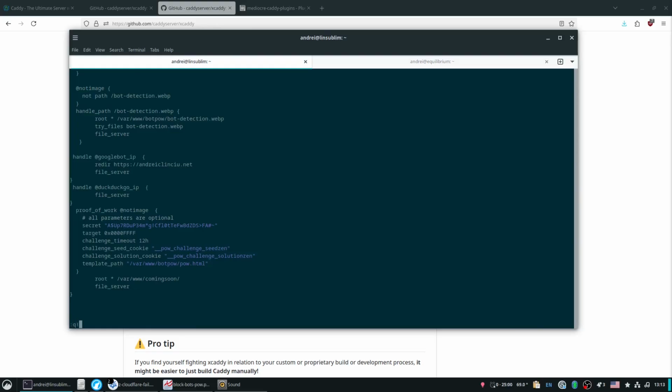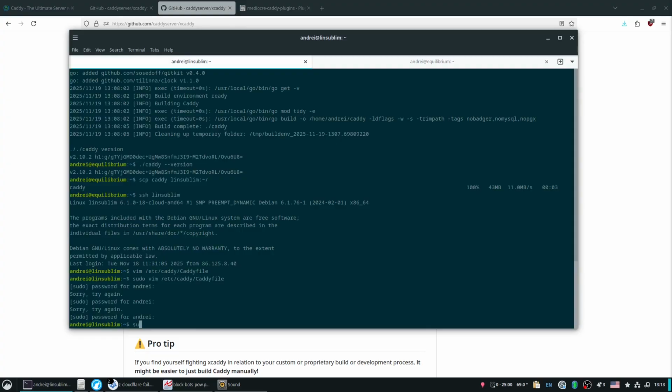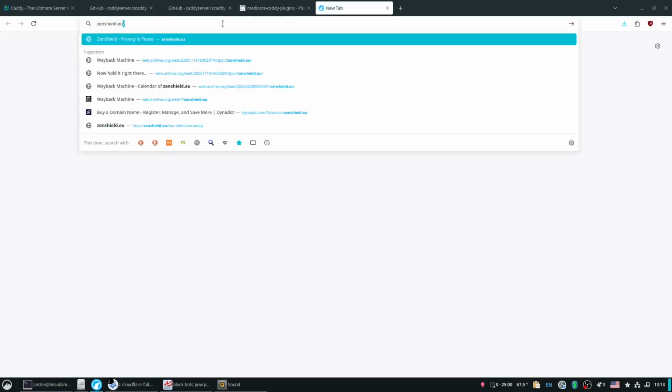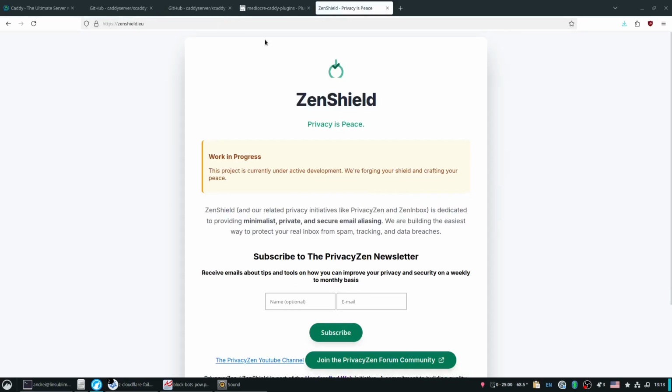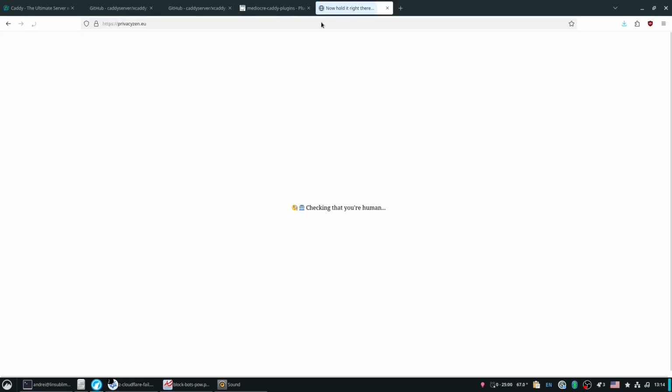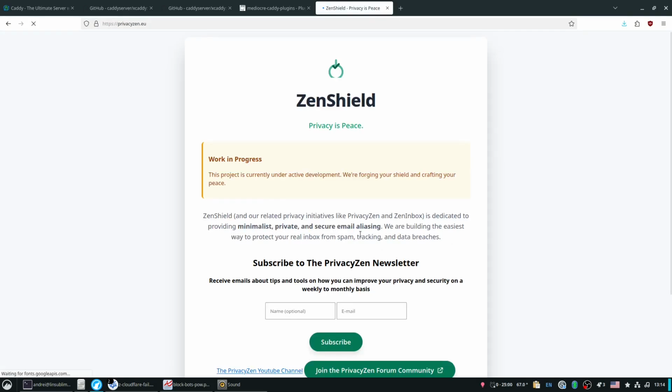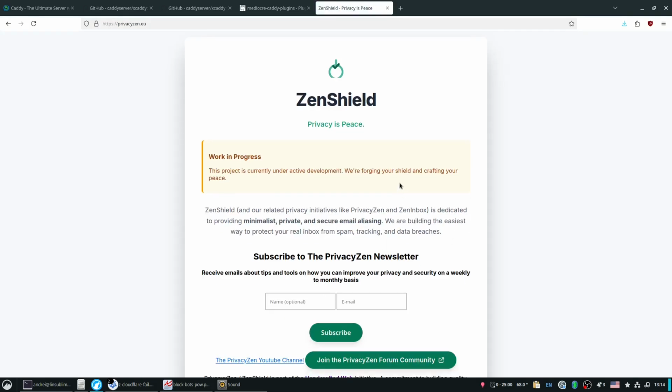Once you're done editing, you can exit and then you can just do sudo, and reload Caddy. And then let me show you how it's going to look. So if you go to our website, we just go to our site and then you'll see this. It's actually verifying. And once it's done, it lets you go through to the website. This is all you need to do. It's extremely easy to set up and to use.